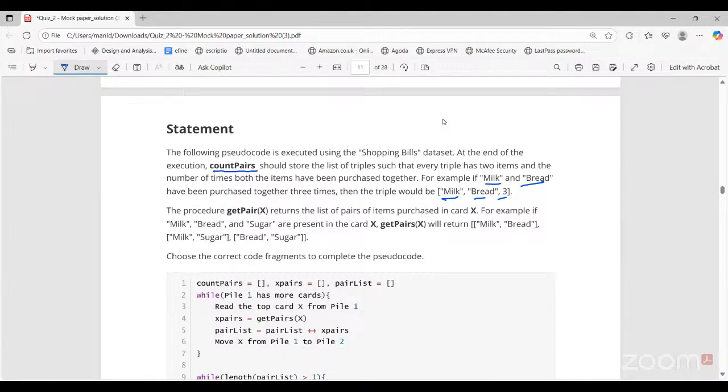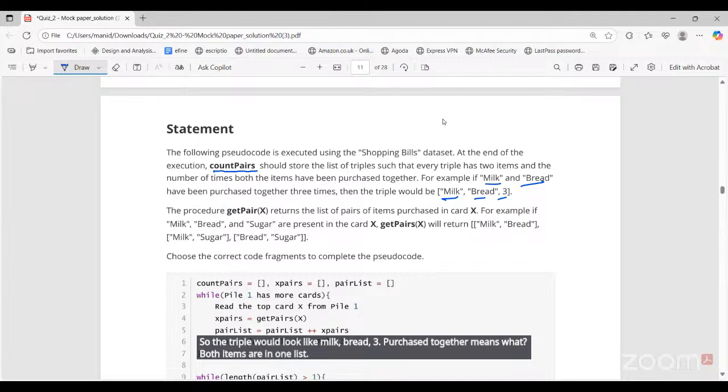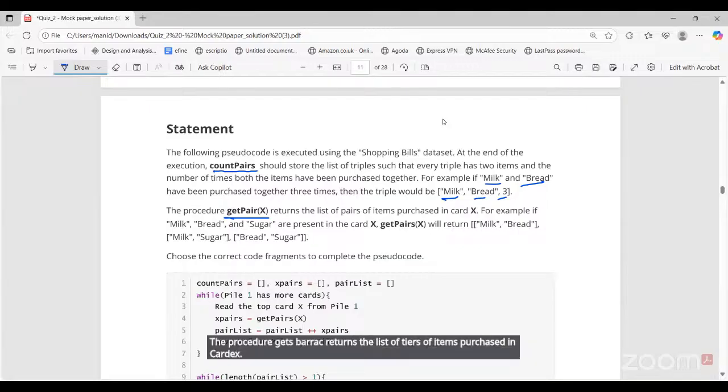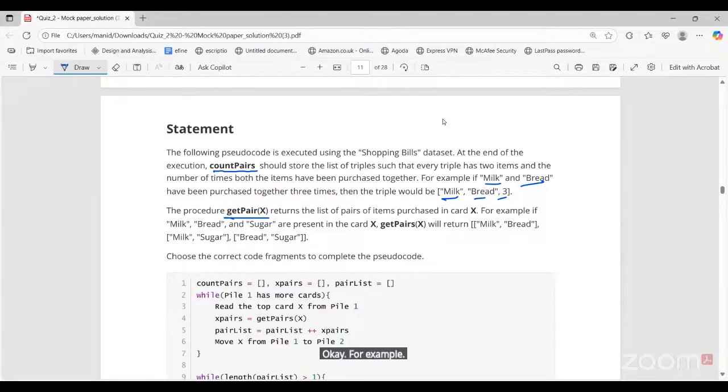Purchased together means both items are in one list, in one shopping bill. The procedure get pairs X, where X is a card, one of the cards from the shopping bills dataset, returns the list of pairs of items purchased in card X. For example, if milk, bread, sugar are present in the card, get pairs will give you all possible pairings: milk, bread; milk, sugar; bread, sugar. So we have to choose the correct code fragments to complete the pseudocode.